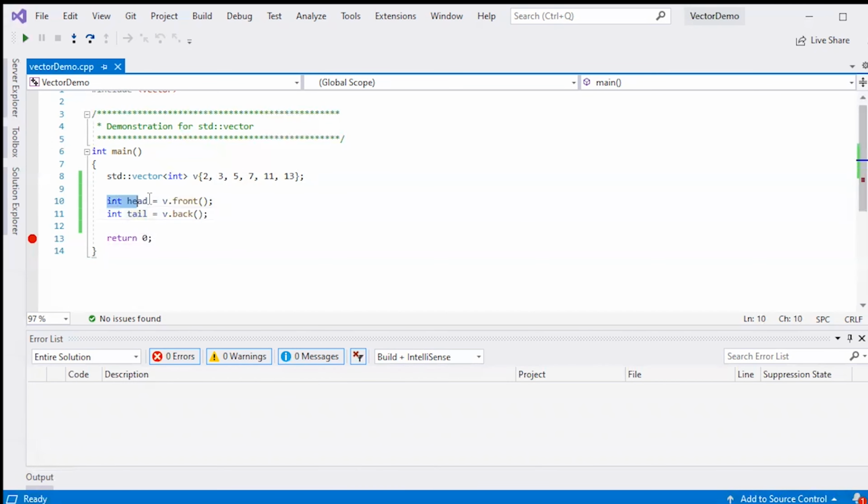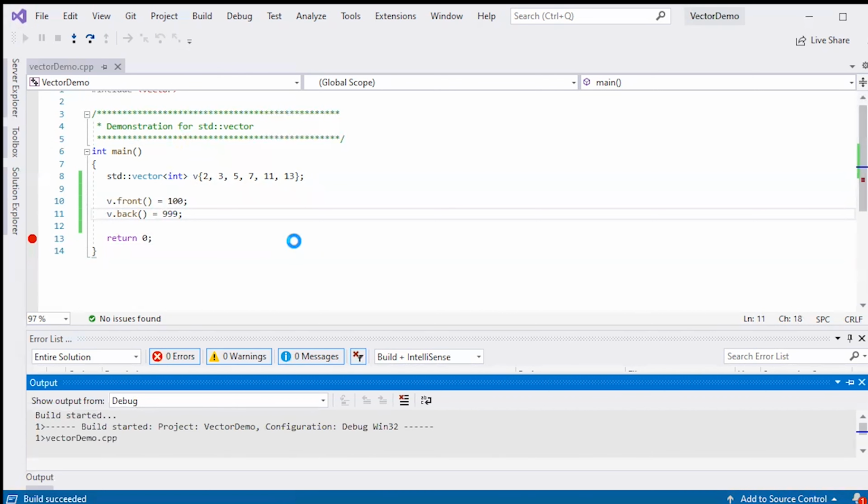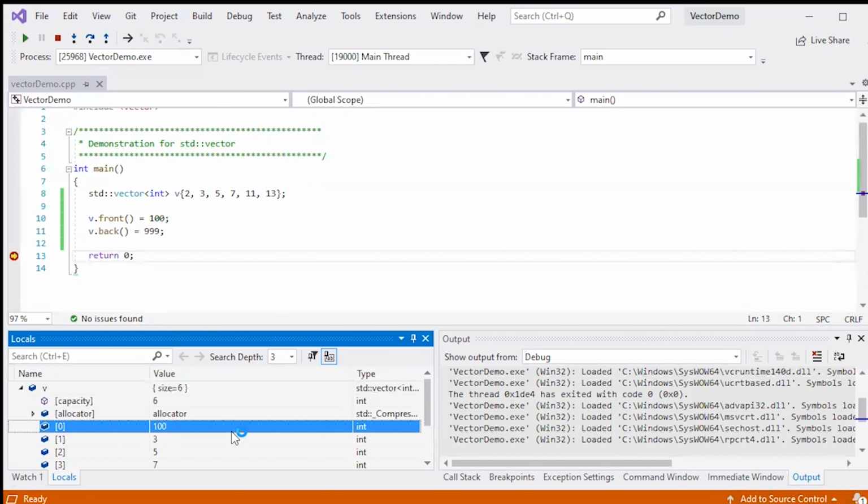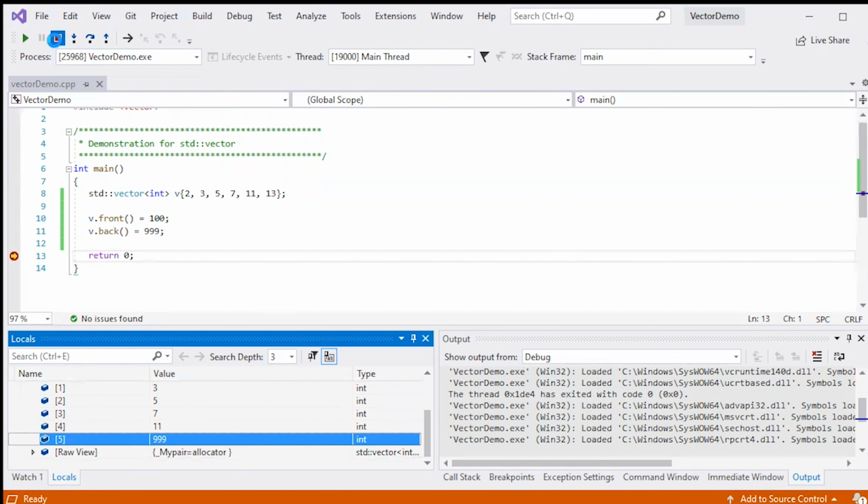Okay, so now I'm going to run it again. And this time I'm going to actually modify what's in the front by saying front is 100 and back is going to be 999. So in other words, front and back are both read-only as well as read-write. I can have both read and write access. And sure enough, my vector changed.